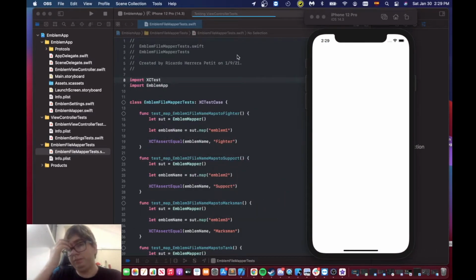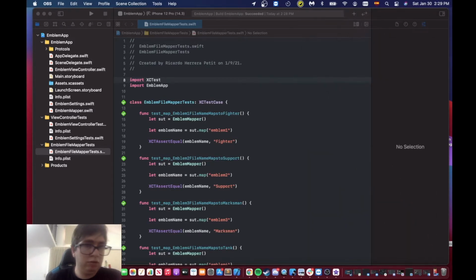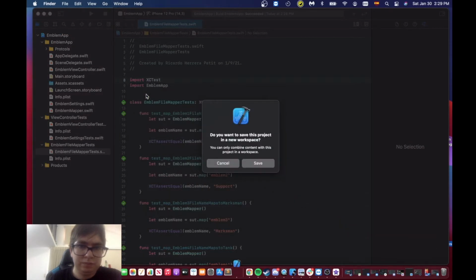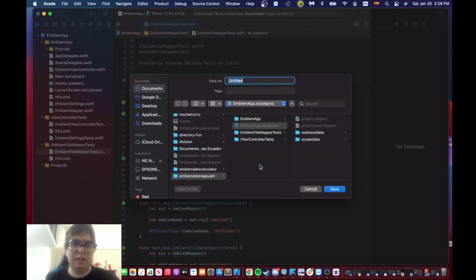Okay, so now I just did a command U. The tests are passing. So what I want to do now is insert my other project here. So I'm just going to insert it over here like this. And it says, do you want to save this project in a workspace? You can only combine content with this project in a workspace. So I'm going to say yes. And I need to do another space for this. So I'm going to say Emblem app combined.